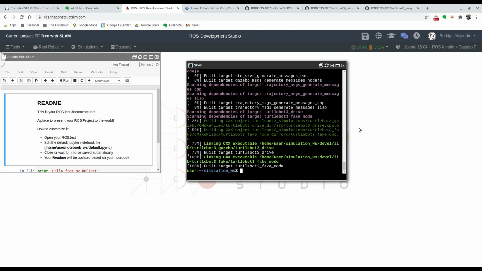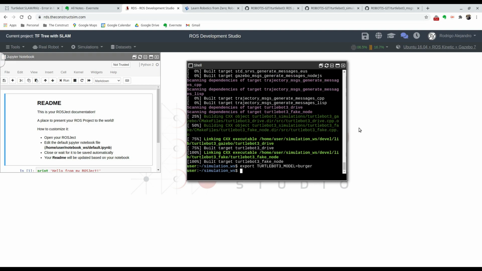So first, we're going to specify what TurtleBot3 model we're using. So in the same shell, just type export, in all caps, TURTLEBOT3_MODEL equals burger. This is the most common one that everyone has. But make sure it's yours. So if yours is waffle_pi, just type in waffle_pi in there. So now that we did that, we can actually launch our simulation.